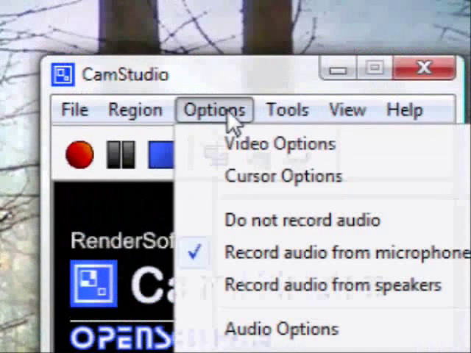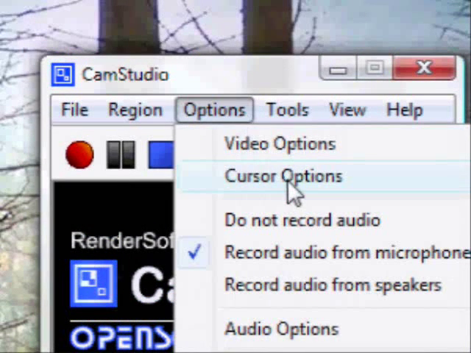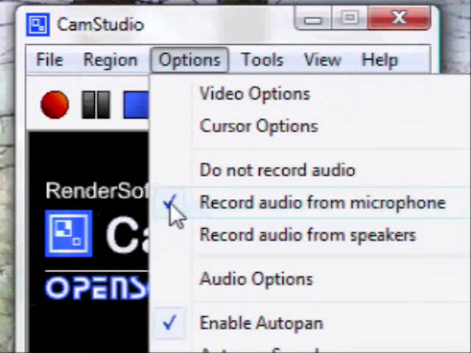Okay, we'll go back to the options menu. Now you can do cursor options if you like. I'm not going to go there. That's something to play around with yourself. Now if you want to record audio, you must have this ticked here. So it's simply just selecting it and that makes the tick.